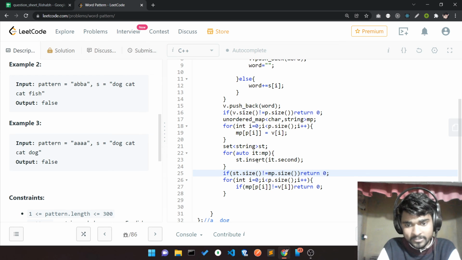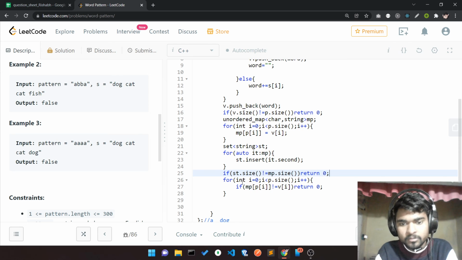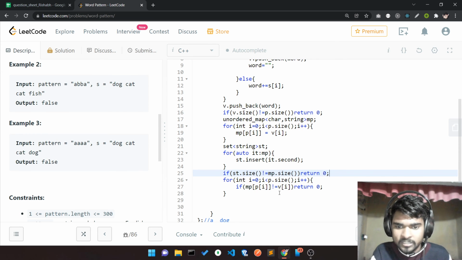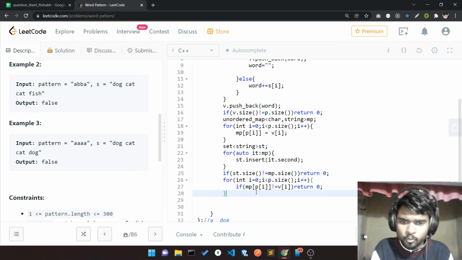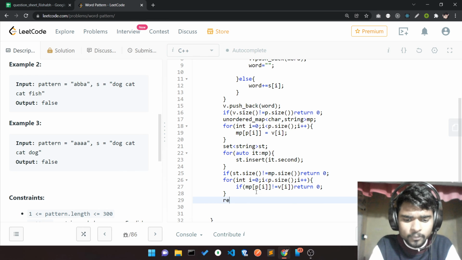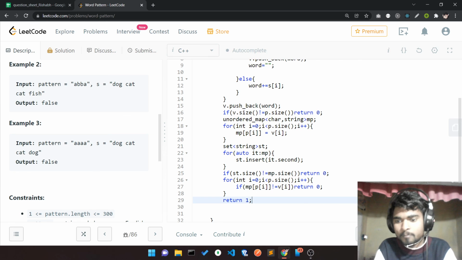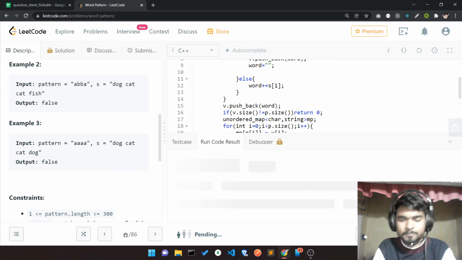If not the case, then it's a valid case, so I have to check whether my map key is there, and if not, add it. After that I'll just return true because it's a valid case, and I map my key to the value in the bijection fashion. So run this code, guys.